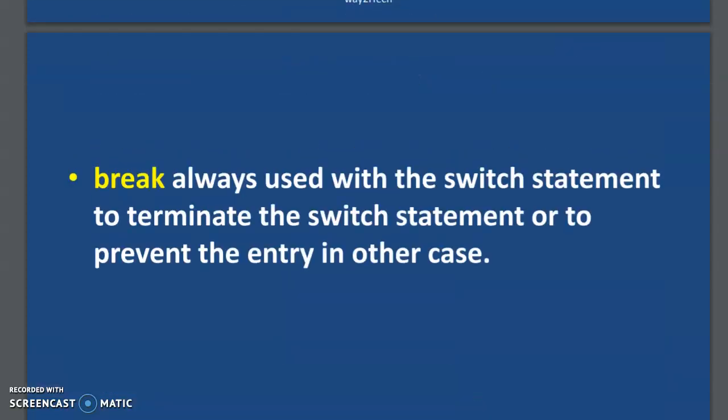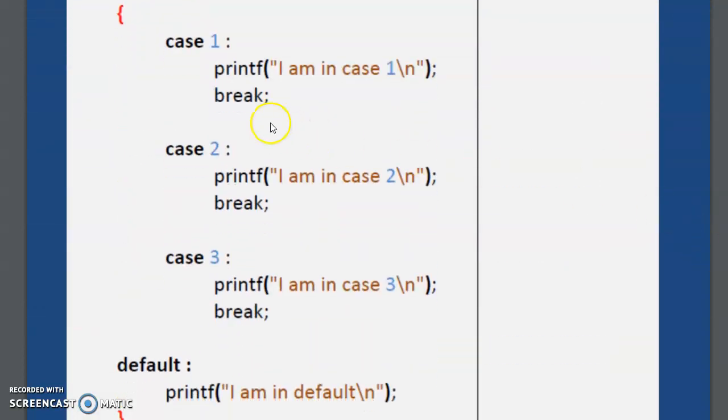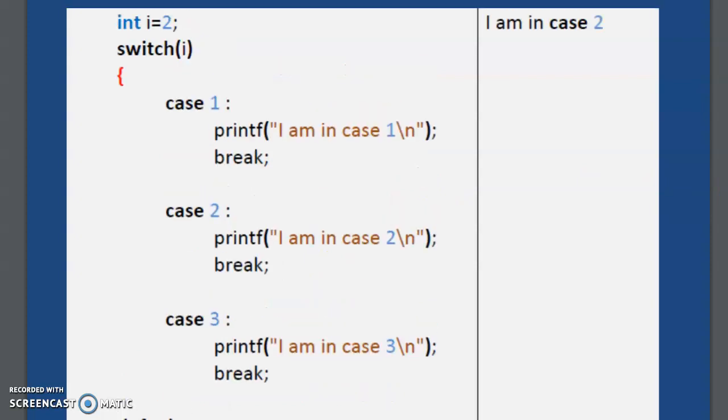this case. So break is used with the switch statement to terminate the switch statement or to prevent the entry in any other case. So the above code has been modified where you can see that at the end of every case, a break has been added. Like print I am in case 1 break, case 2 print I am in case 2 break. So you can see that initially when the value 2 was passed to switch, I am in case 2 was printed because there was a break statement at the end of case 2.